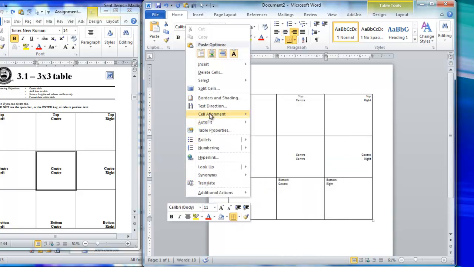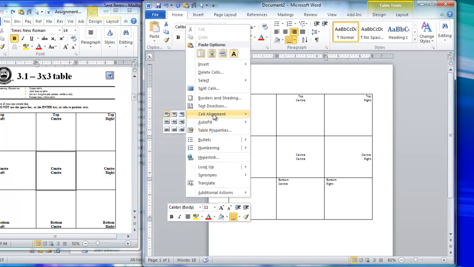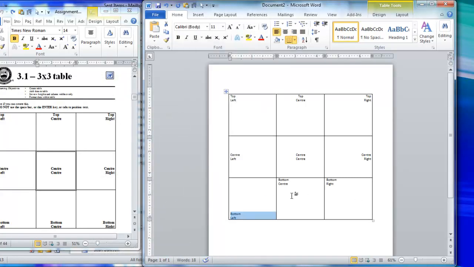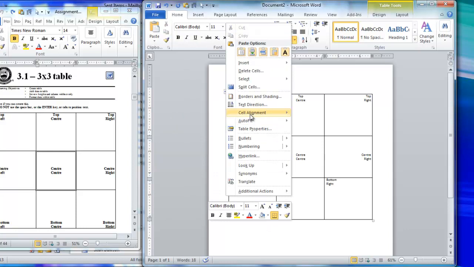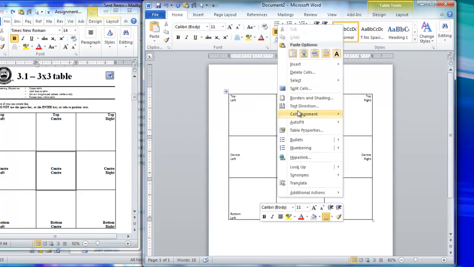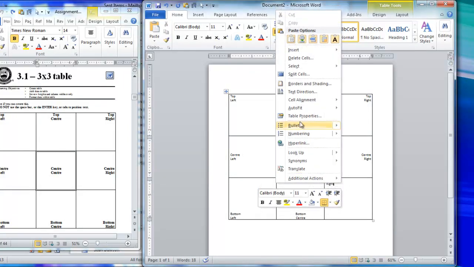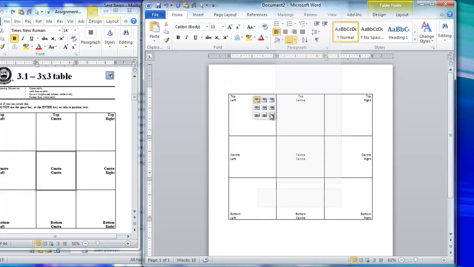bottom left, bottom center, and bottom right. Oops, wrong one. Bottom right, there it is. So now we've got all the text in the right location. It's just a matter of changing the border on the center cell.